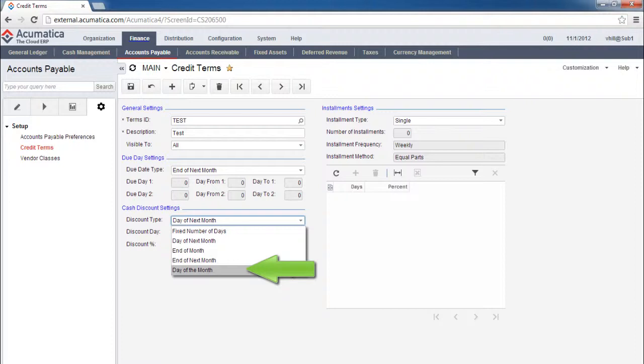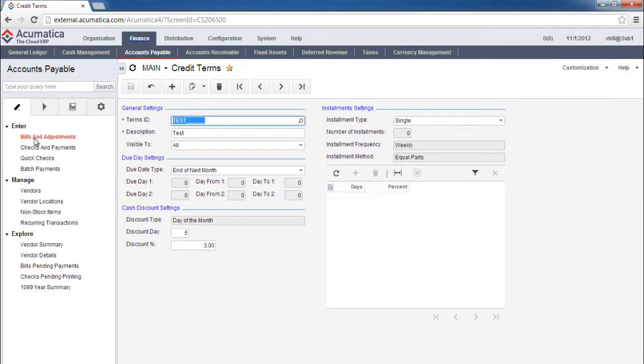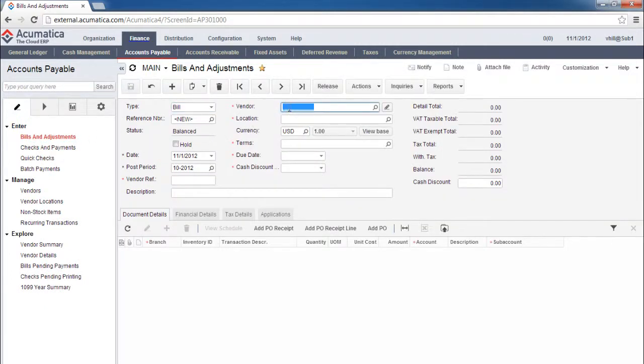Day of the month, where you specify a particular day in the current month until which the discount is available. Let's put our discount type to day of the month and have the discount available until the 5th of the next month using 3% discount. When I enter my bill based on my November 1st document date, my due date is December 31st, the last day of the following month, and my cash discount date is December 5th, the 5th of the following month in respect to my document date.